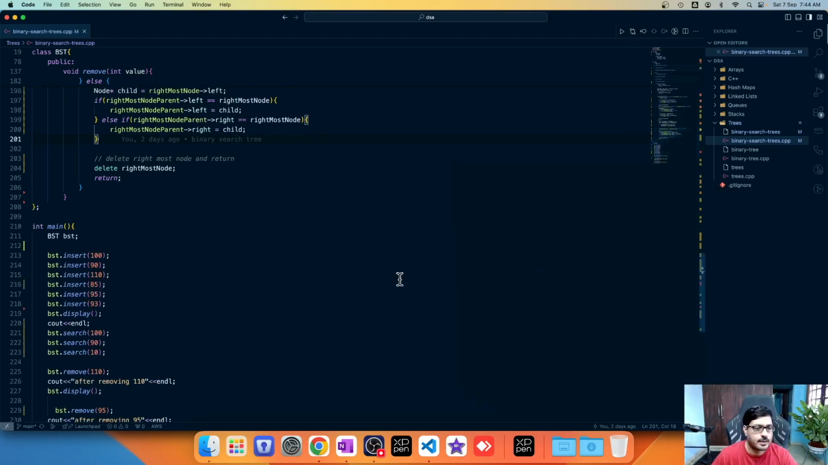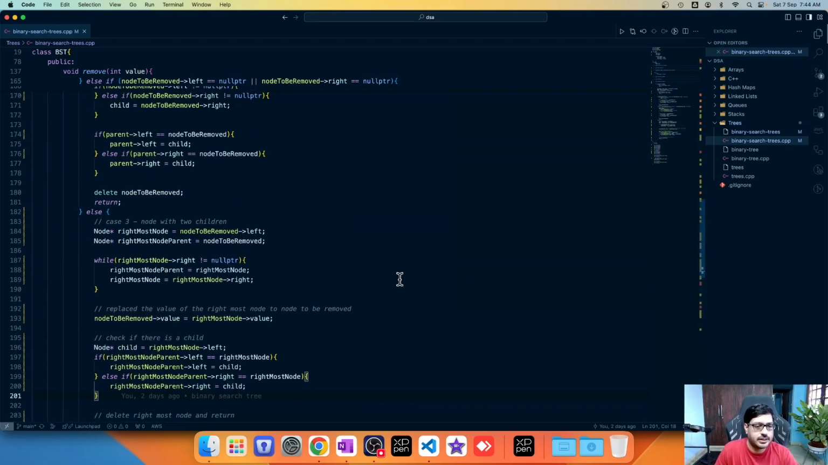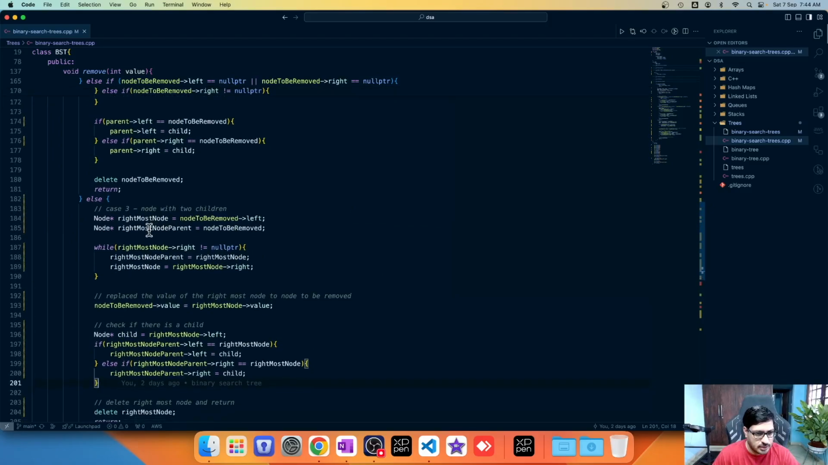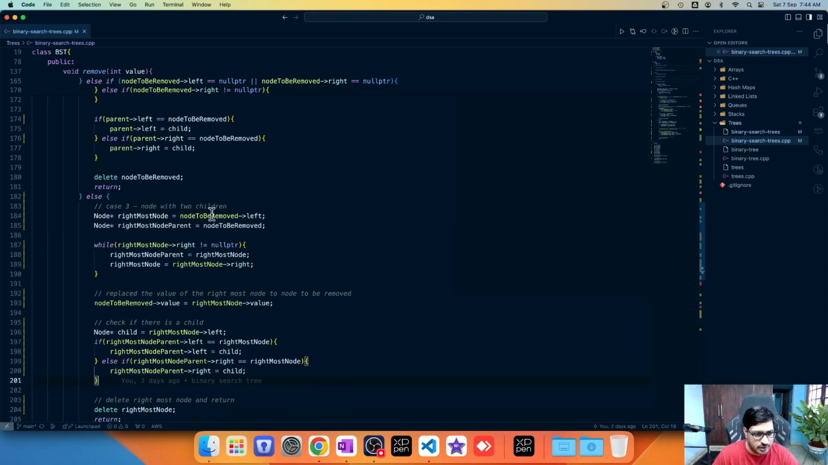So just a quick recap of what we did here. We found the rightmost node by going into the left tree. Once we go into the left tree, we keep going right. One correction I made here: instead of checking rightmost node not equal to null ptr, we need to check rightmost node arrow right equal to null ptr, because once we reach the end of the tree, there will be no right pointer, and it will give a segmentation fault. So just one correction there.